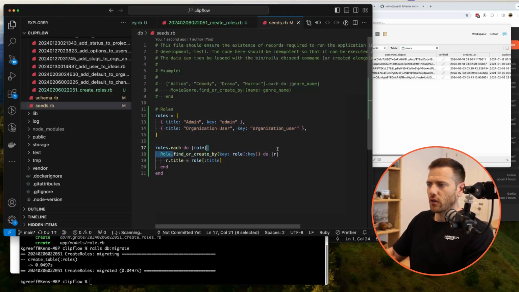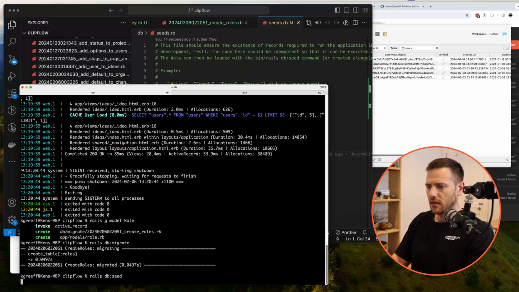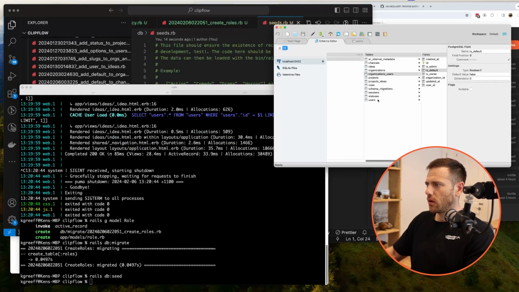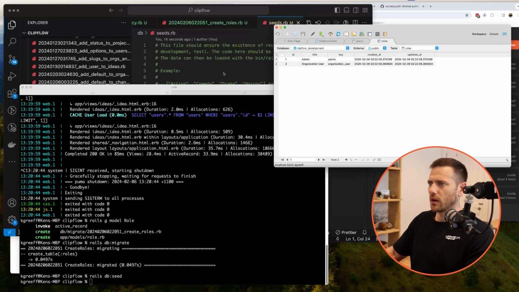So we're find or creating by the key. All right, so we can keep the keys the same, and then if we ever want to change the titles, we can do that. All right, so let's add those roles in there. All right, so the next thing we're gonna do is we're gonna go rails db:seed, and let's run that. Now we can jump in here. We've got our roles table now. Can have a look. There we've got admin and organization user.